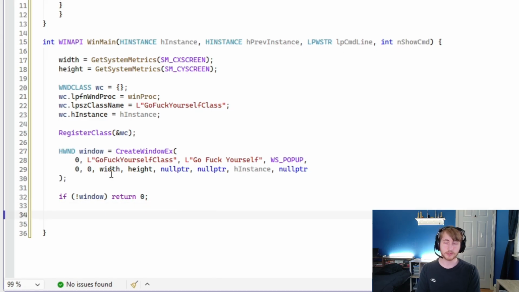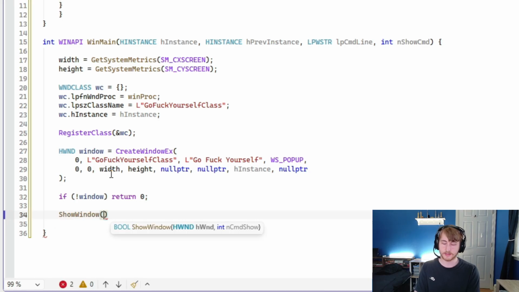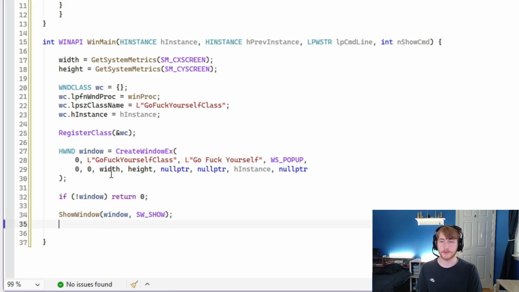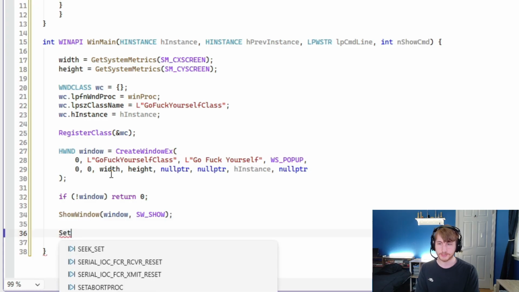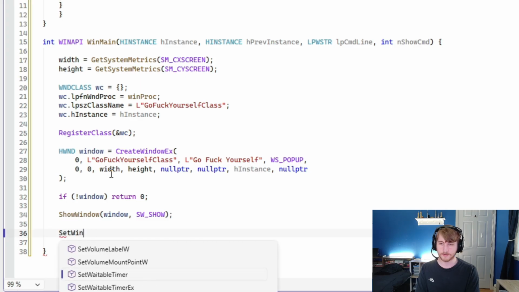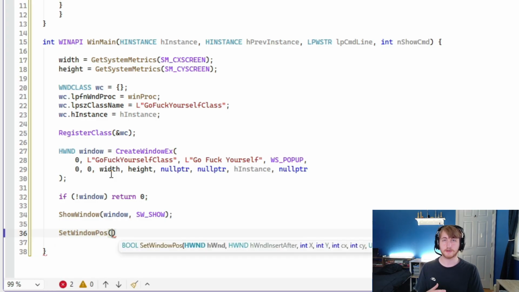So now, window closes itself, window builds itself, and we need it to show itself. Windows by default don't often show themselves, so it's as simple as writing show window, give it the handle you built before for your window, and then SW show, and that shows the window. You can get even more technical with this. I believe set window position allows you to use flags, which can change.